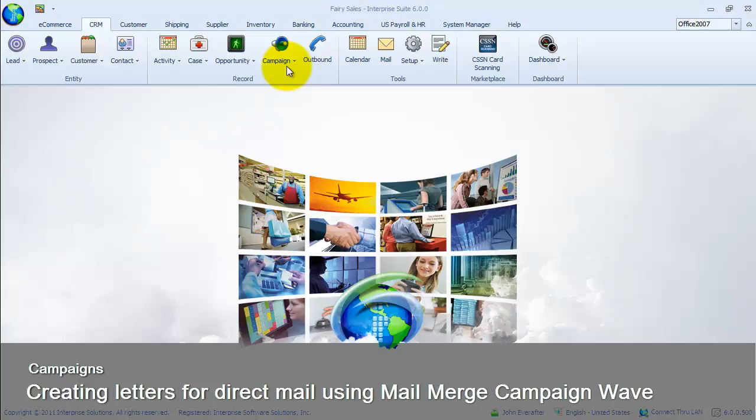In the first exercise, we learned how to create new target list using the target list wizard. We discussed creating a campaign in the previous exercise. If you want to create a new message template prior to sending direct mail, please view the letter template creation in the letters and documents lesson.